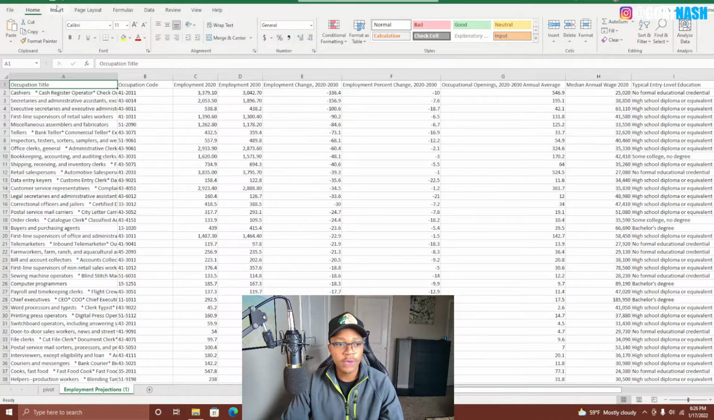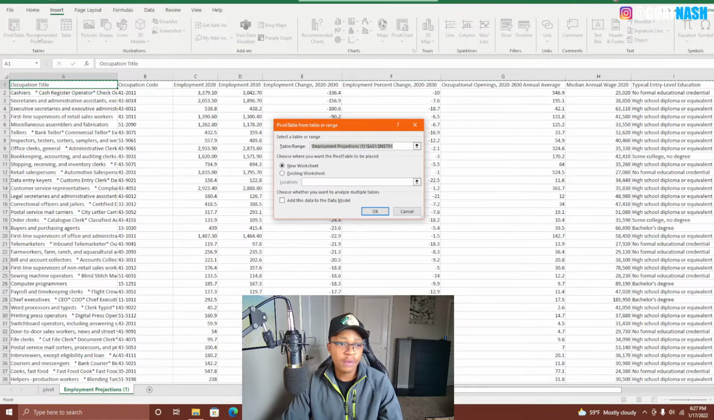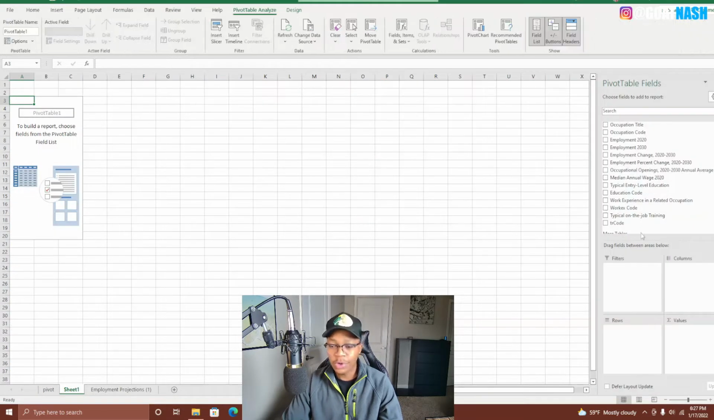I'm going to go to Insert, go to PivotTable, or you can just click up here to pick the basic one. You want to make sure that the table range is selected. Usually it auto selects everything on here. If not, go ahead and select everything. And we're going to build this on a new worksheet. Go ahead and hit OK. We have a new worksheet now.